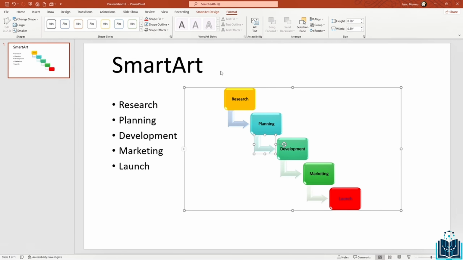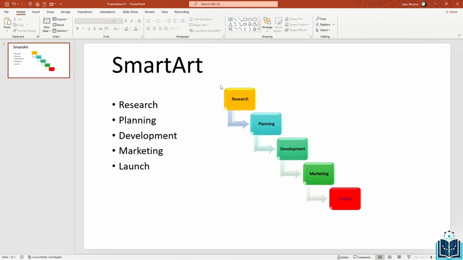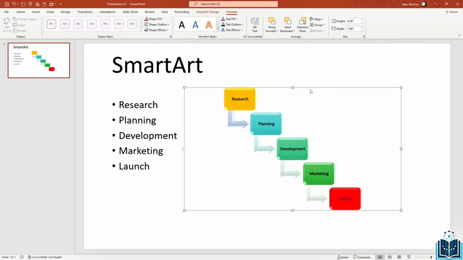Okay, so that's how you can use SmartArt in PowerPoint to transform ordinary text into professional diagrams. In the next lessons, we will continue exploring more tools to make your presentations stand out. For now, try converting one of your bullet point slides into SmartArt and see the difference. We'll come back again with lesson 61 of our course.